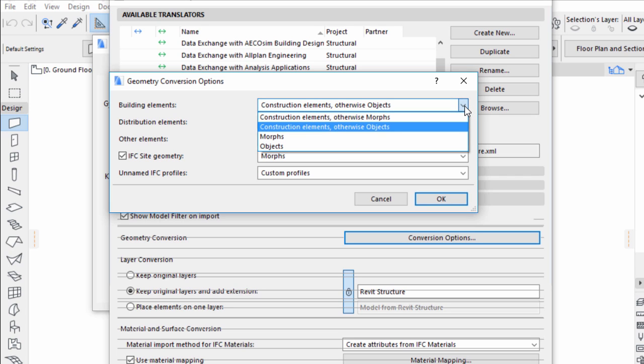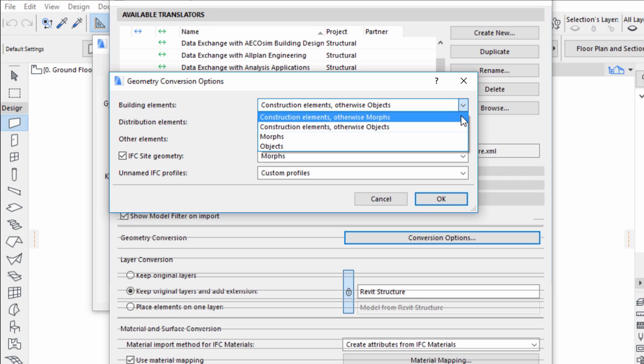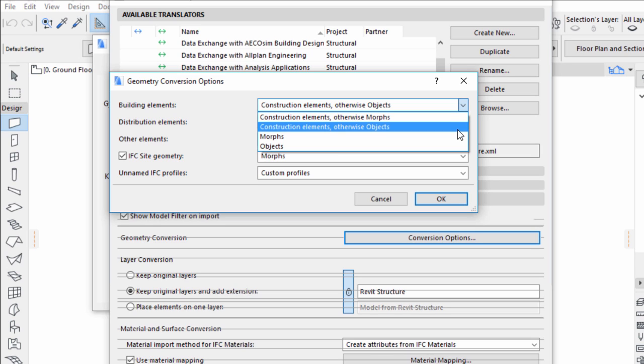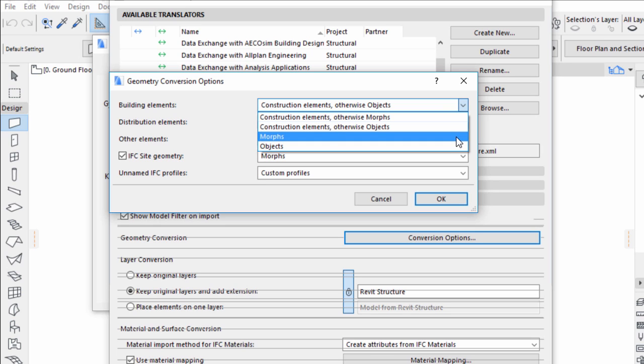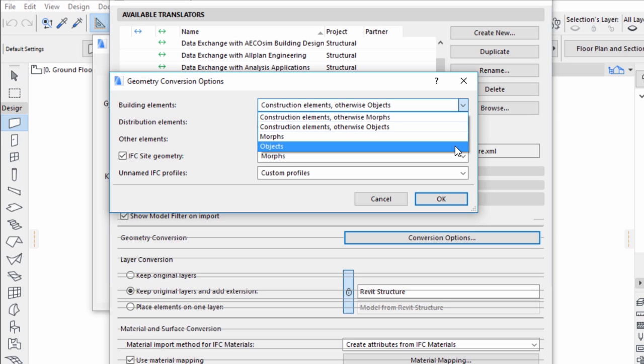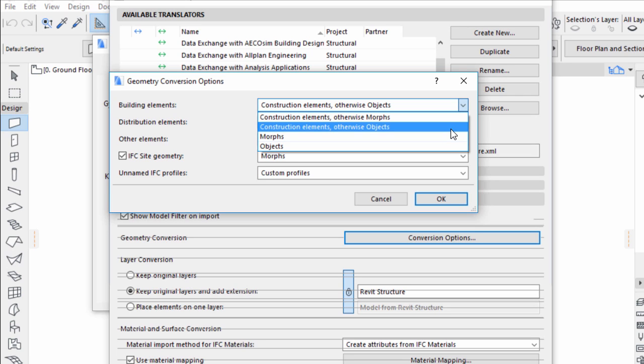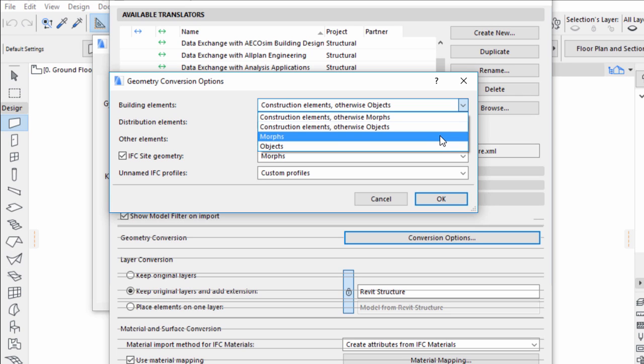The primary setting is the conversion of the building elements, which offers the following options: Construction elements, otherwise morphs; Construction elements, otherwise objects; Morphs; Objects. Our current import uses the Construction Elements option. Building elements of the IFC model convert into beams, columns, slabs, walls, or native ARCHICAD elements. The program is not able to display complex elements as native ARCHICAD elements. Such elements can be handled as either objects or morphs.